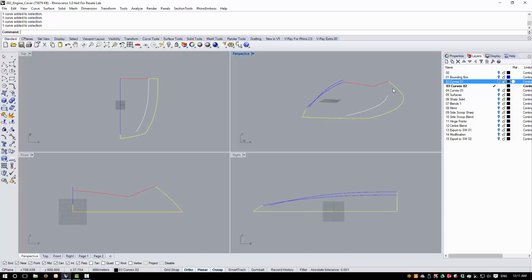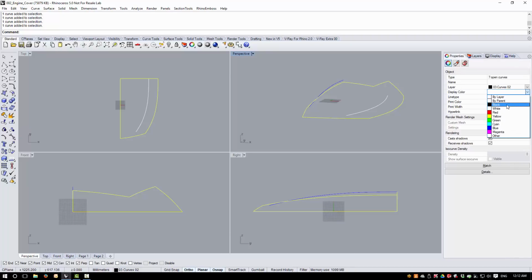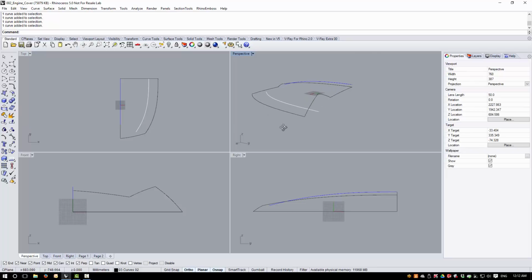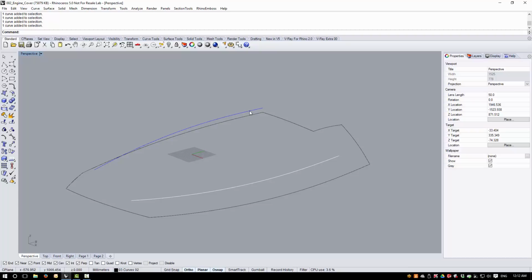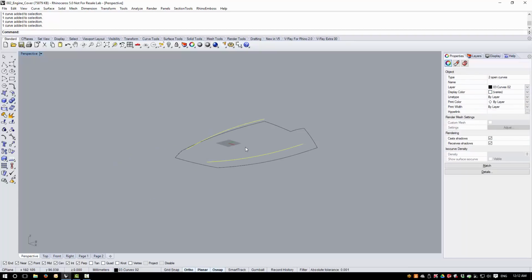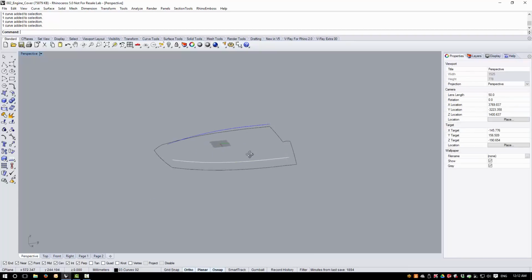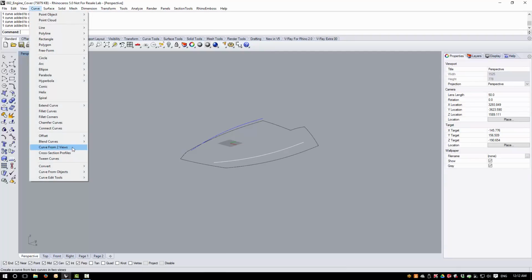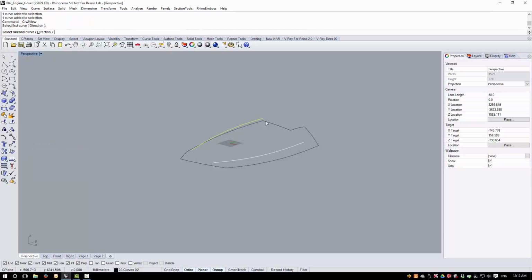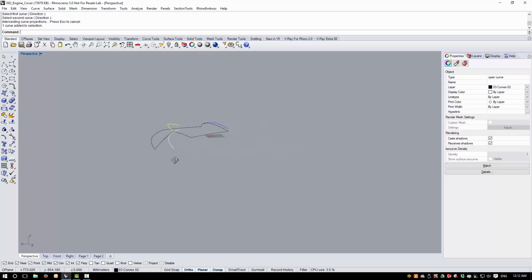Let's just change the object color of these boundary curves, and let's look at a technique that we can use to quickly generate the three-dimensional curve from these pair of two-dimensional curves. And this is to use the command called curve from two views. Okay, so in this case it'll generate the three-dimensional curve for us.